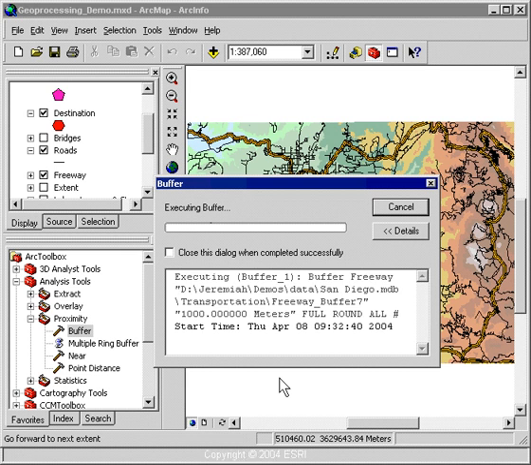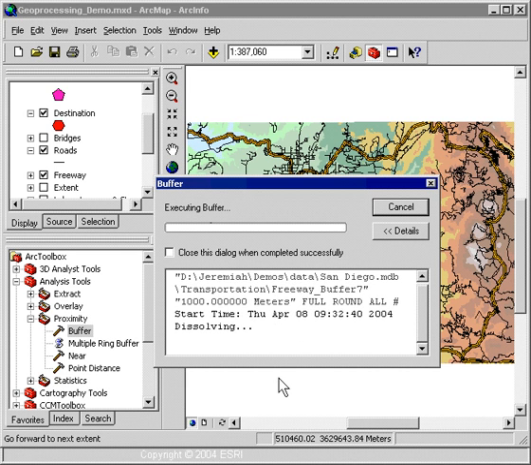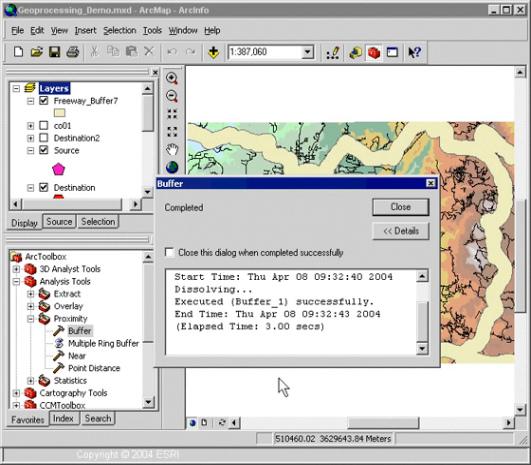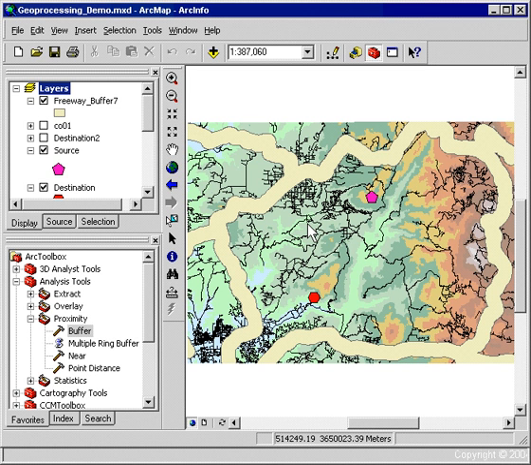I'll click OK. And what I see is a progress dialog that is letting me know that the tool is executing. It will let me know how long it took to execute the tool. So I'll just go ahead and close this. When I run tools from ArcMap, I have the choice to automatically add the output to the table of contents. So it has a nice interaction environment with ArcMap as well. All the tools do.